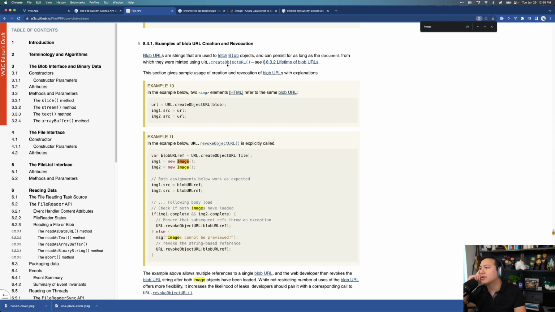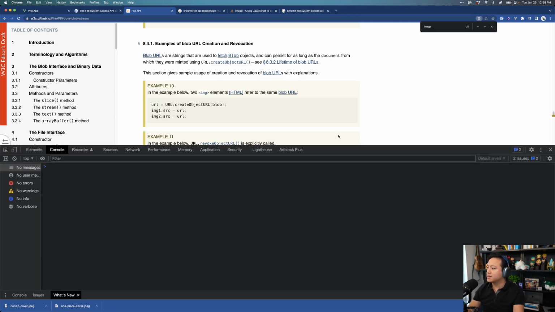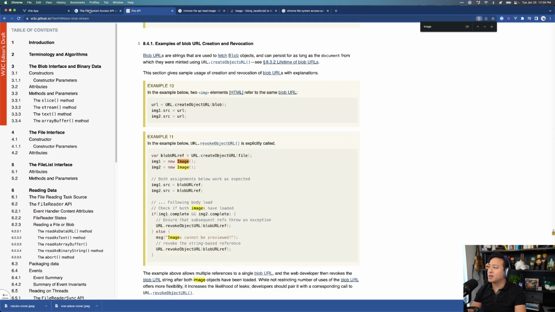Okay. Blob URLs are streamed to match blob objects, and can persist as long as... So here's an image. Okay, where is it? Is URL just a thing that exists that I can use? Okay, it does. So this is a global thing that exists: create object URL from blob. Okay. And then we can update the URL.